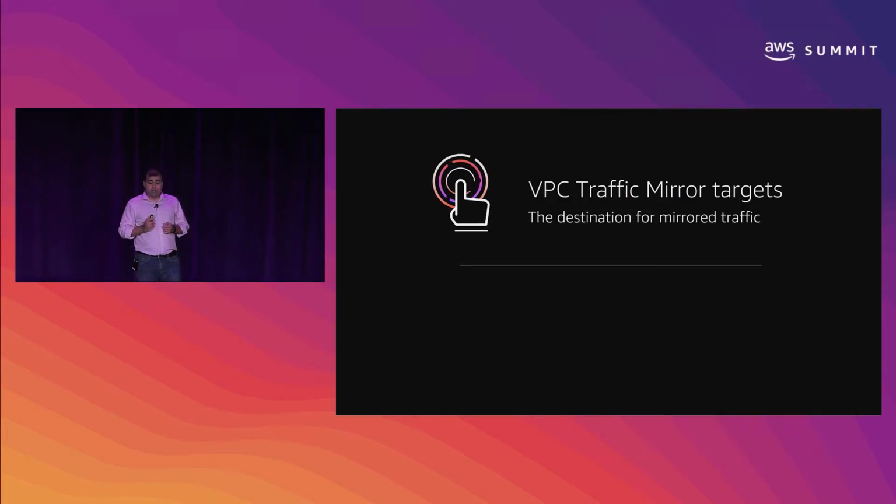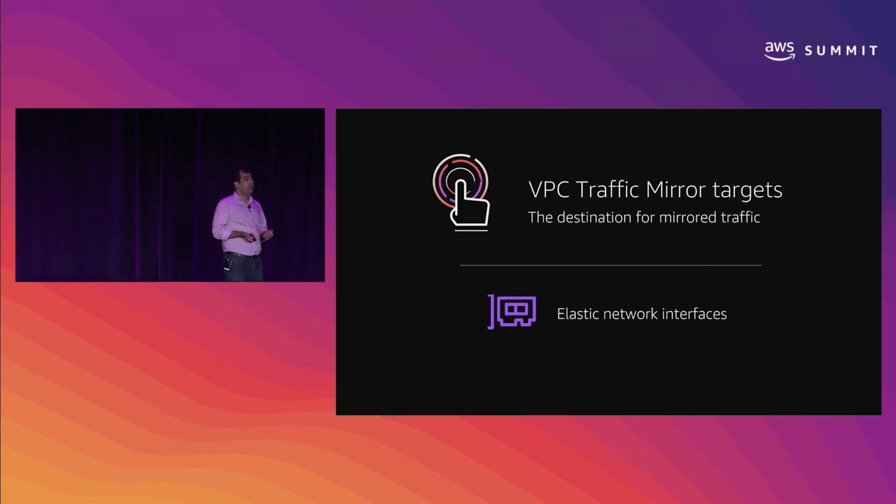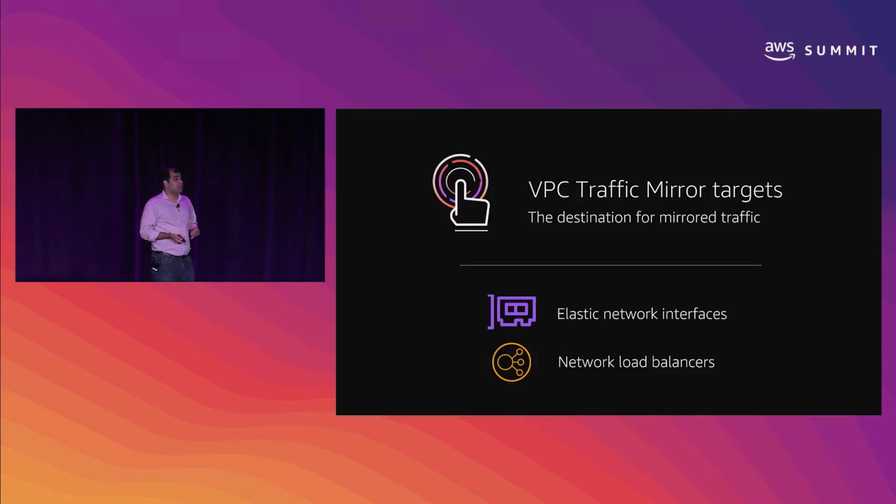Let's start with target. So target, as I mentioned, is the destination of your mirrored traffic. At this point, there can be 2 targets that you can have. One is the elastic network interface of a monitoring instance. So it's an ENI of a monitoring appliance that you just deployed. Or it could be a network load balancer, which is what we recommend actually. So you can run your appliances behind a network load balancer in an auto-scaling group and have a real elastic solution in the cloud where your analyzers or appliances can scale up and down based on the mirror traffic.